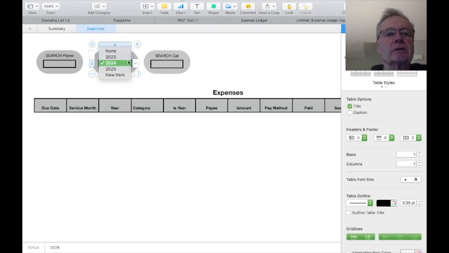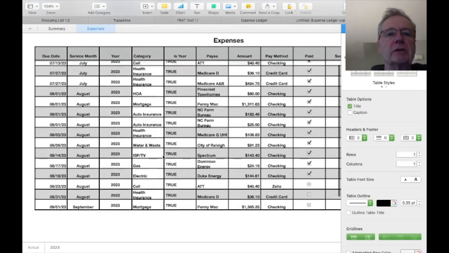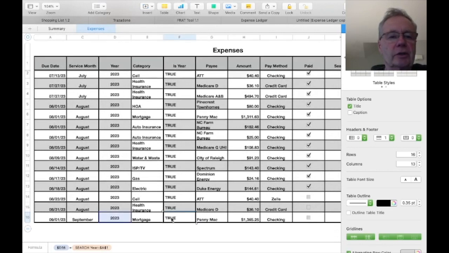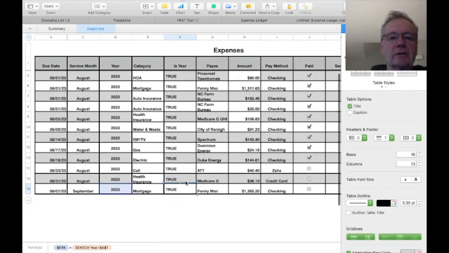So if I change this to 2023, then I have all the records that I've put into this database so far. So that's the purpose for this year true column. So this is a formula, and you can see down below that the formula is in that cell. It's looking for D16, which is this cell right here, and it's asking, is that the year that's current in this cell right up here? So that's the purpose of this search function.